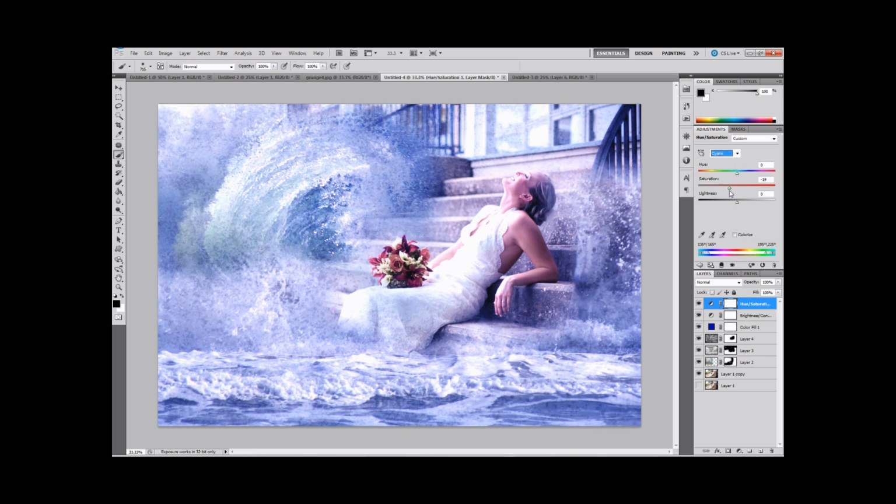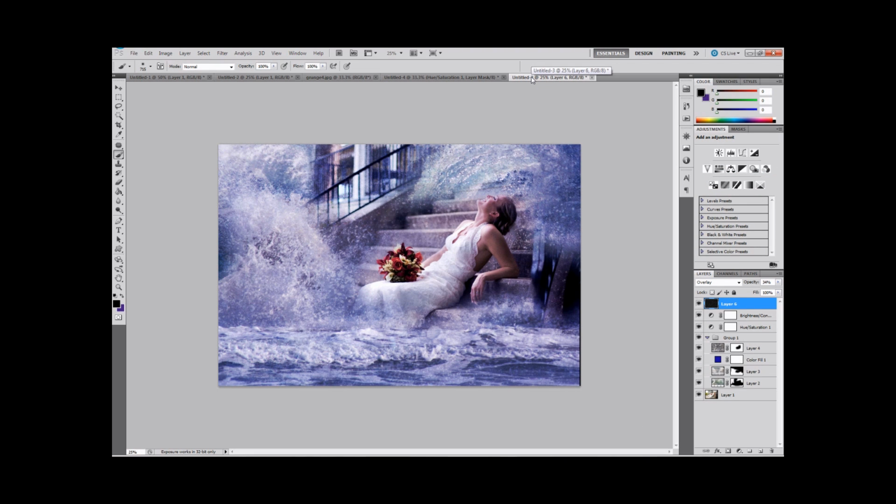Okay, and so that's pretty much it. That's how you add water into a scene so it looks like the water's actually there. I think I like my original version better, but there you have it.